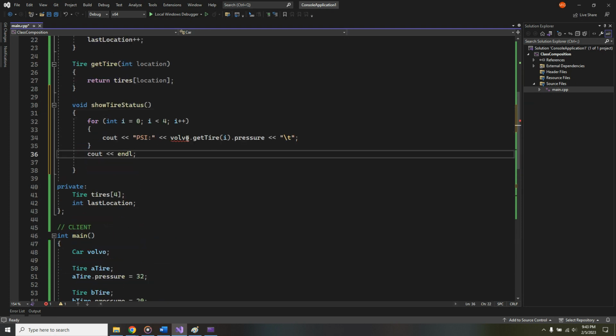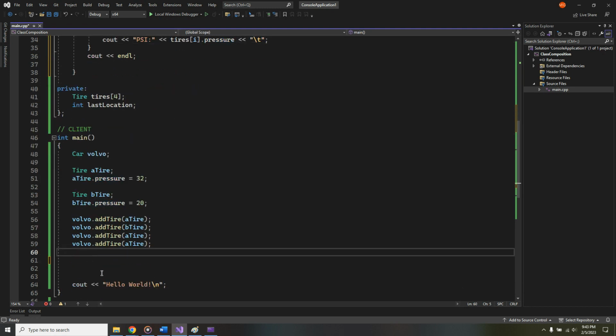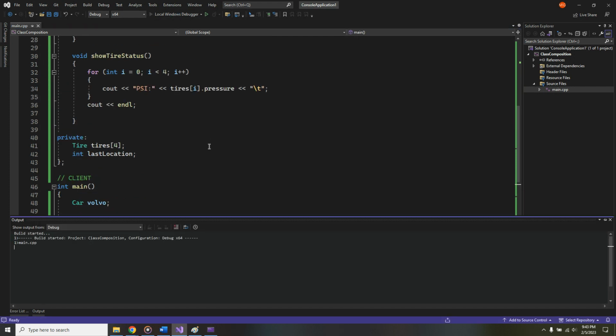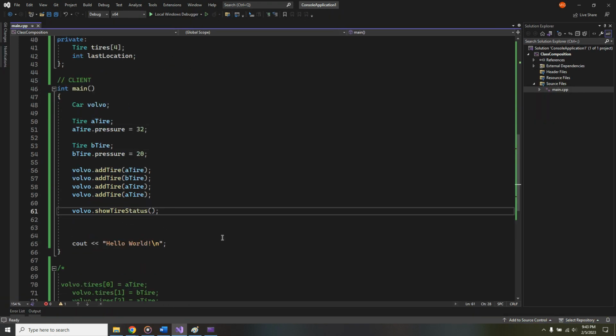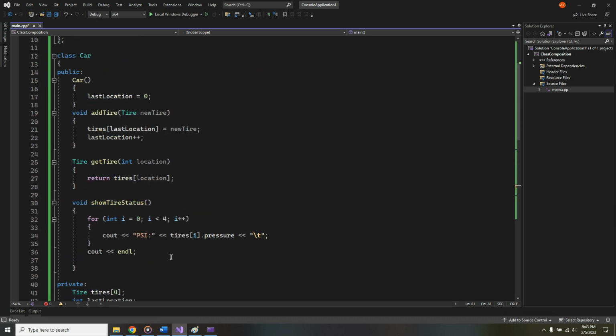I need to do some changes because I don't need Volvo. I don't need to say get tire because this is mine. I'll just say tire index i, tires, right? Index i and print the pressure. So I will come here and then now Volvo car dot show tire status, and run, and all is beautiful. So my main doesn't need to know all the details, doesn't need to be smart. So all is cool. Now we are able to write.